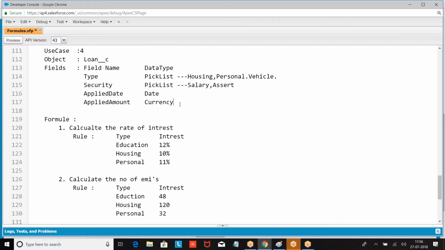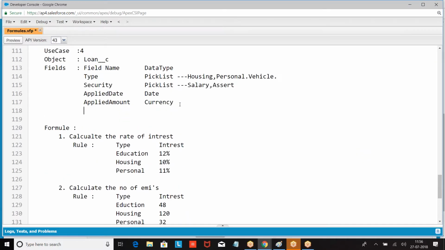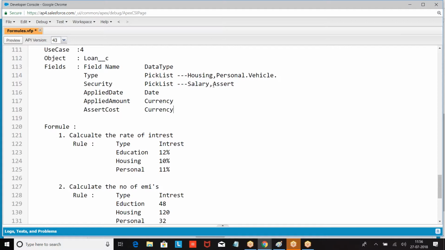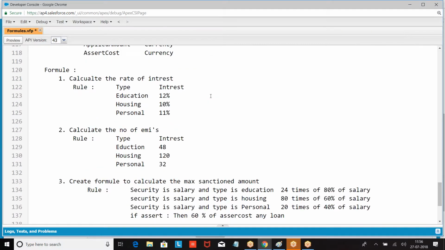Now calculate this. Now start writing the first formula. How do you create the first formula? Case. First formula is case. Go for it. Using the case, create the first formula.